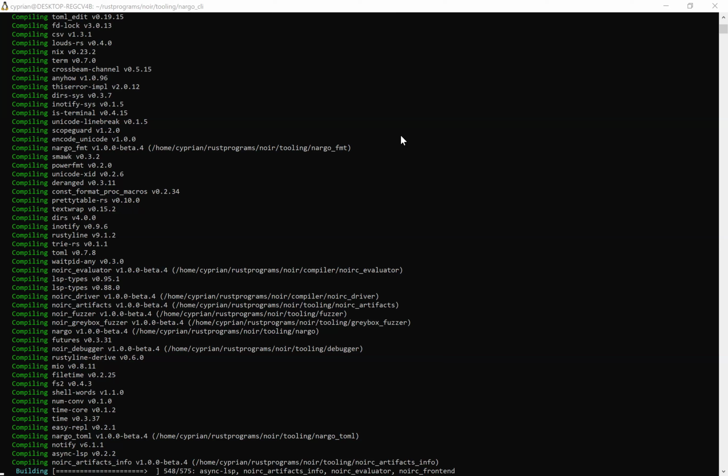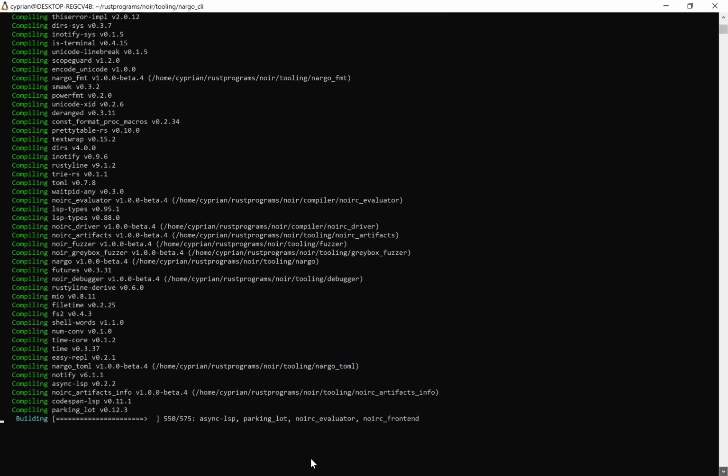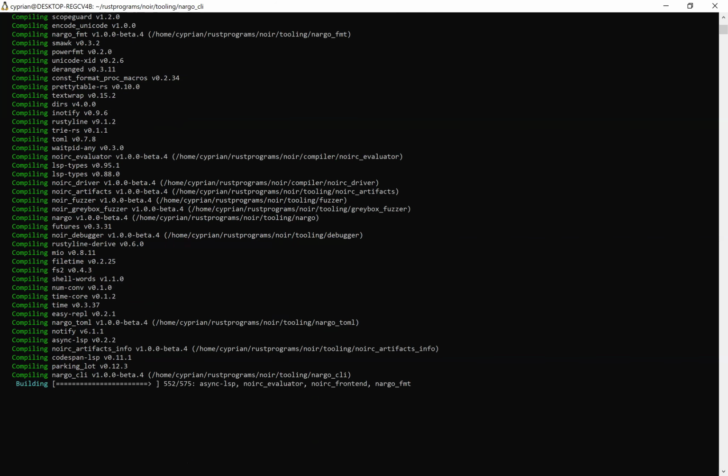Now, if you give it a few minutes, I think it will have installed to the end. Then after this, since we want our Nago to be accessed from anywhere globally, we would then do cargo install path. Cargo install path, that is what will enable it to be accessed from anywhere.